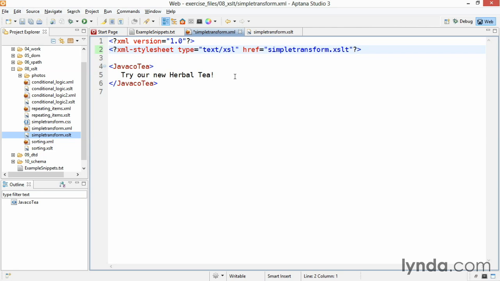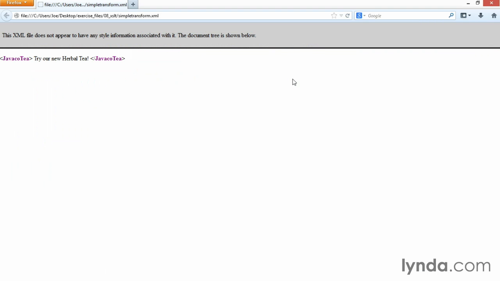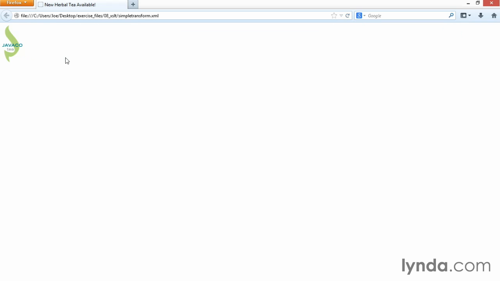And this is an XML style sheet declaration, and if you recall from earlier in the course, we did this with CSS styles, but now the type is set to text/xsl, and the href is the name of the XSLT style sheet that we're using. So I'm going to save this and go back to the browser. All right, so back here in the browser, let's refresh, and you can see that the document has been transformed.